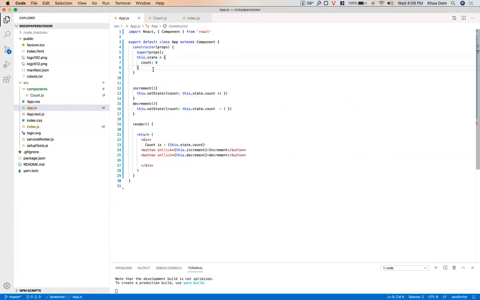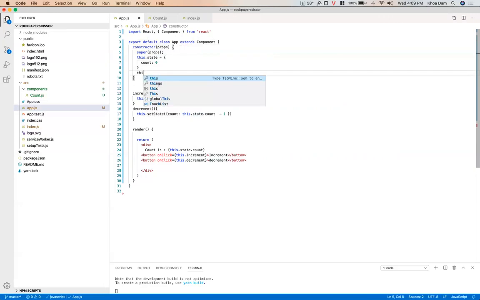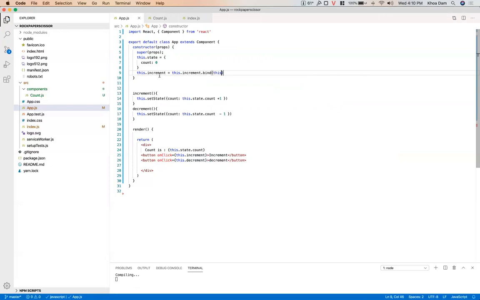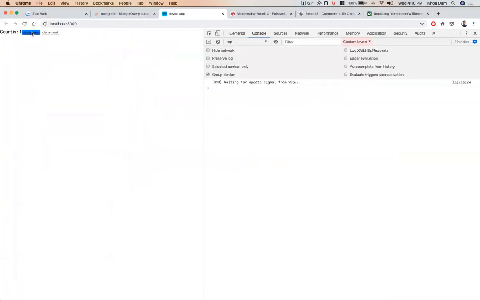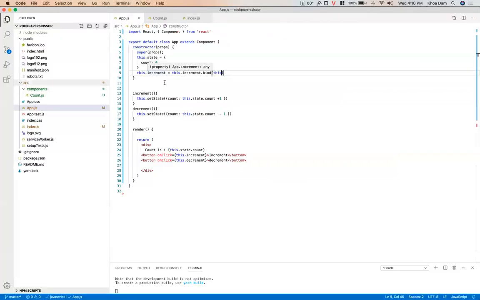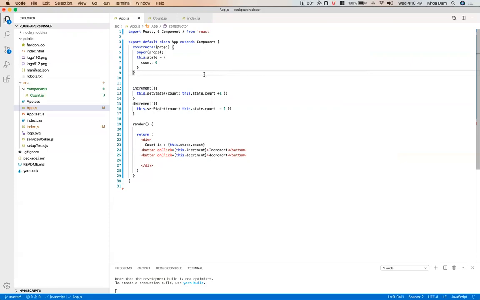So the old way of doing this is something like this: you bind it. I mean, this.increment equals this.increment.bind(this). And you see it works. Bam. Magic. This is even older. Okay, we don't use that.